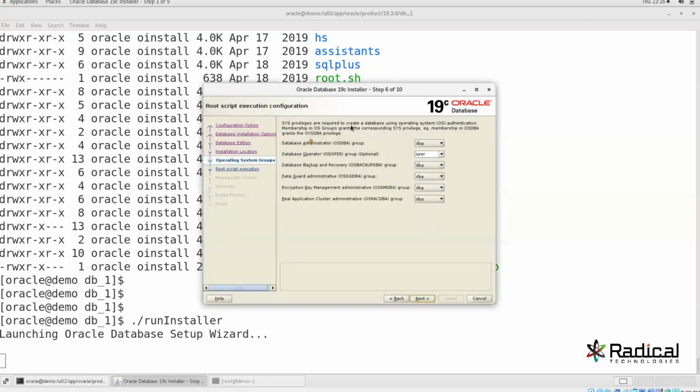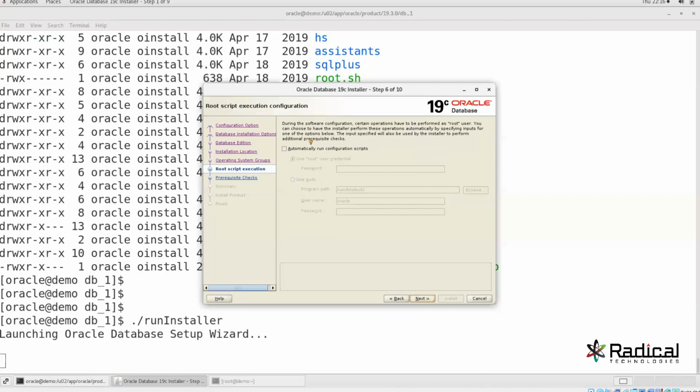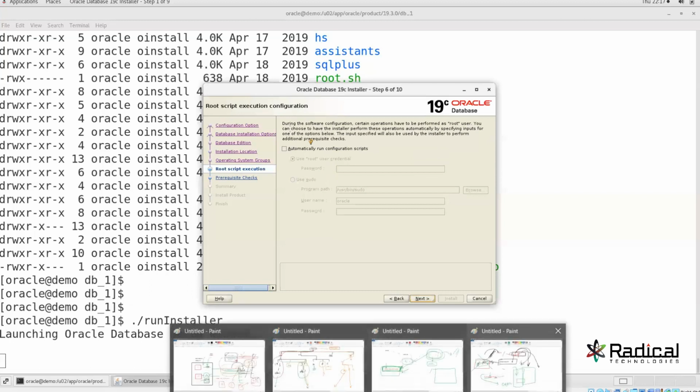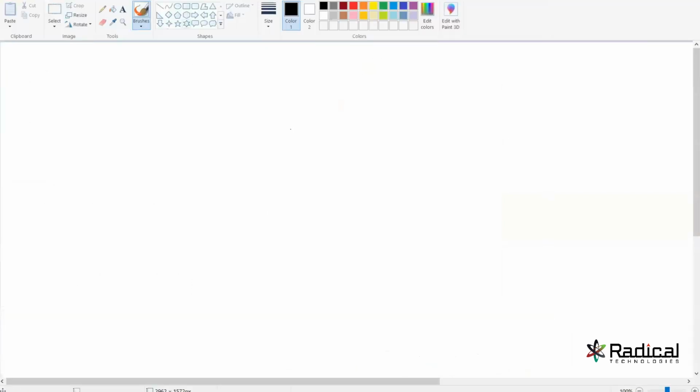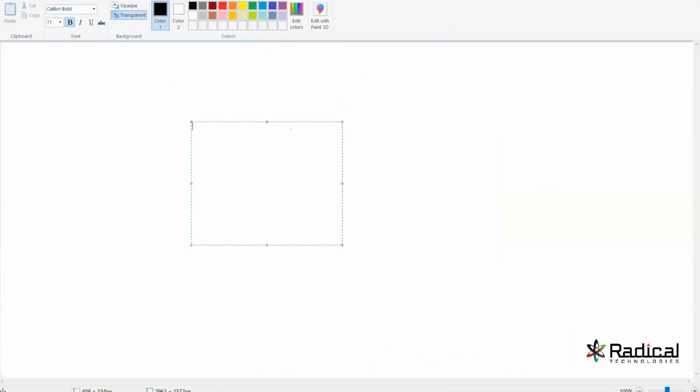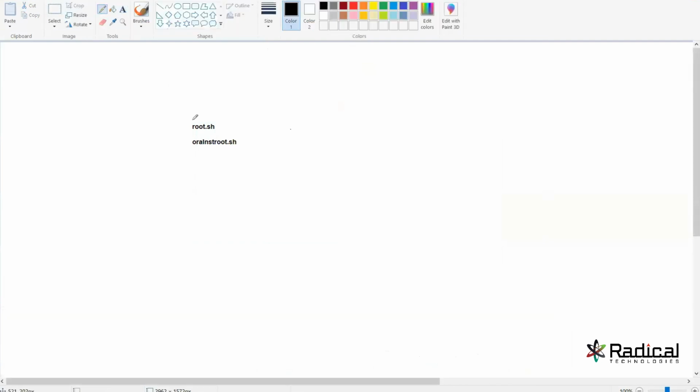Here, there are two scripts. While installing, it will prompt you to execute two scripts. One is root.sh, another is orainstRoot.sh. These two scripts you need to execute as root user. What is the purpose of these scripts?